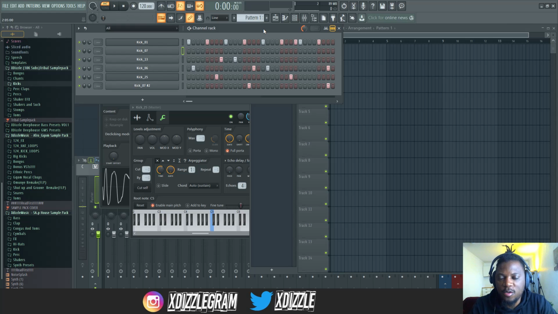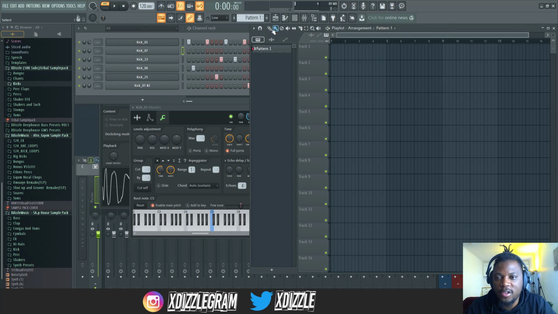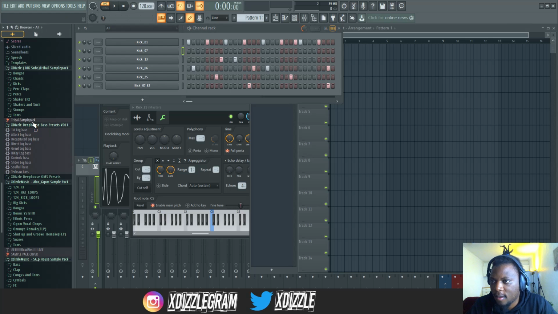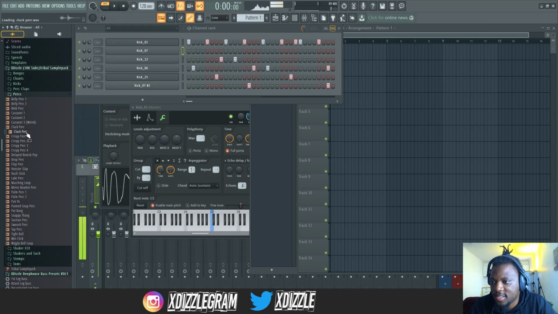So this is the loop that I've made, creating only kicks. I haven't used any percussion in this track. Now let me take this a step further so that you guys can see how it's going to make sense. I'm just going to go into my percussion folder and see if I can find something I can use as a snare.